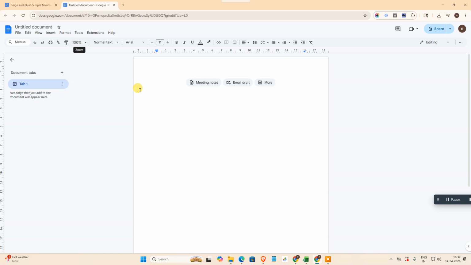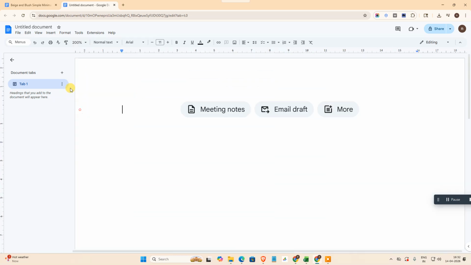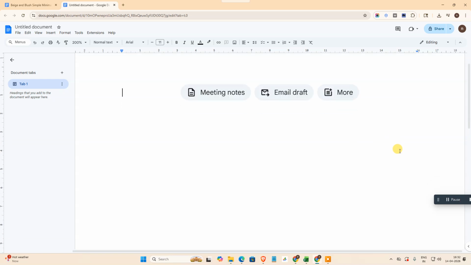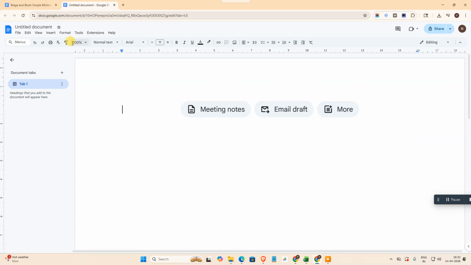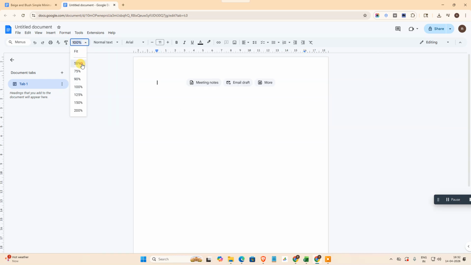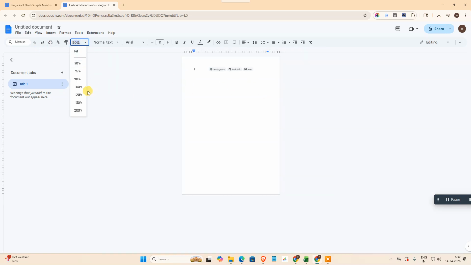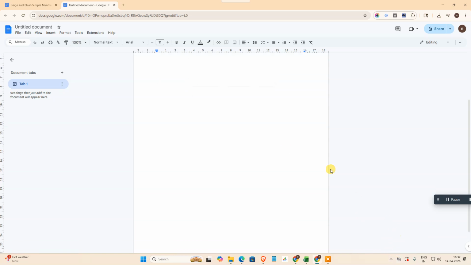and if your Google Docs page percentage is like this, your page will look very big. So you can make it 100% only, or if it is small like this, you can make it 100%, or you can also, okay.